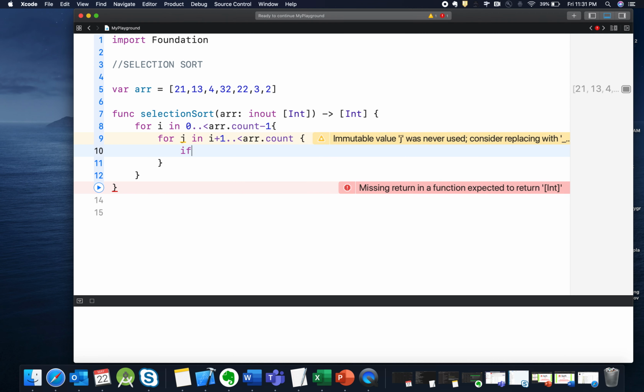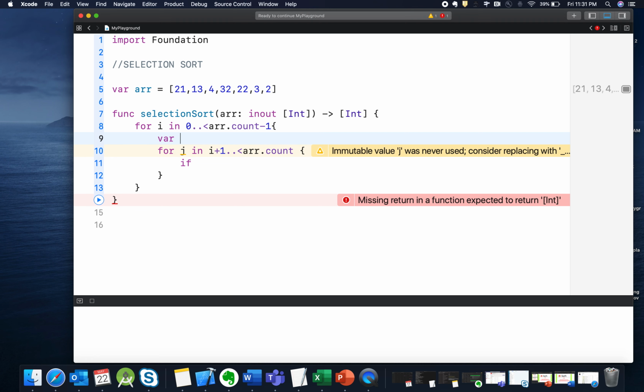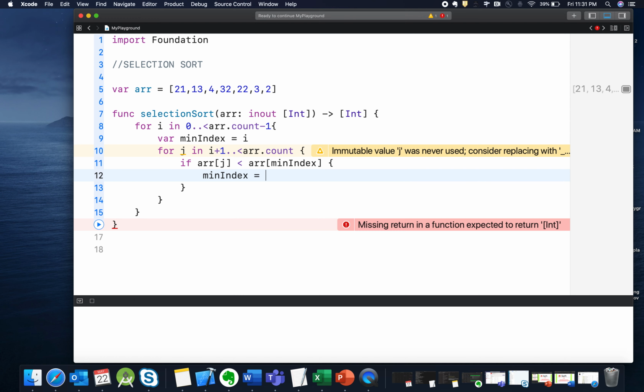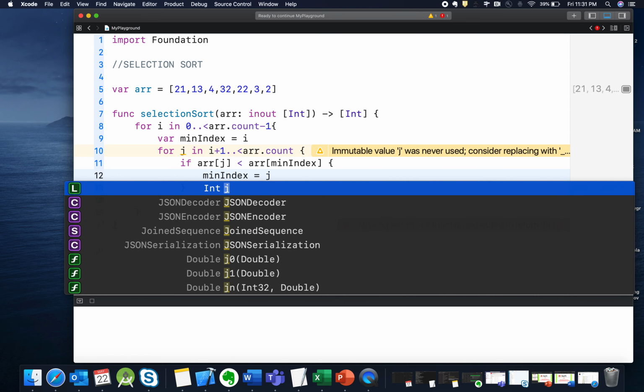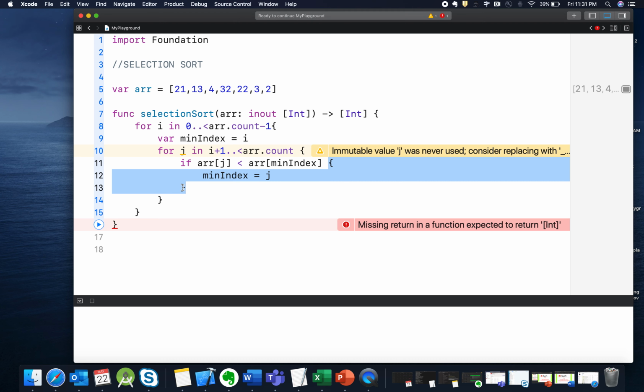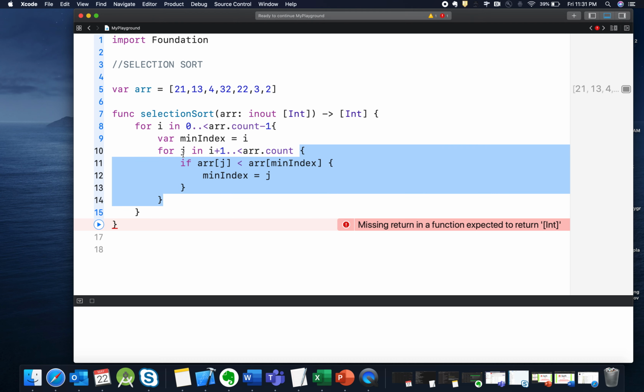So there is one condition that I need to check. I'll have a variable called minIndex, which will initially point to i. I'll check if array of j, any element that I'm comparing, is less than array of minIndex, then I'll reassign my minIndex to the index of that element, so it shall be j. I'll do this again and again. At the end of my iteration, minIndex will hold the index of the minimum element. So in the first iteration, minIndex will hold the index of this position.